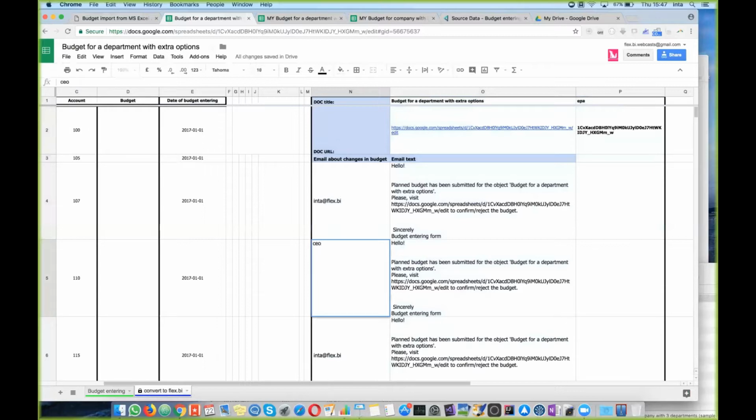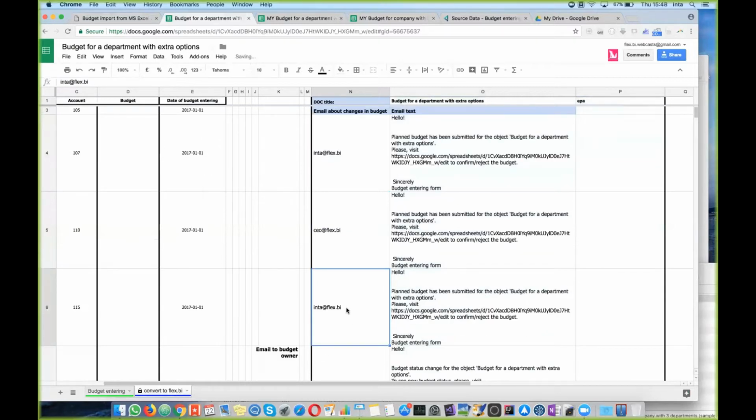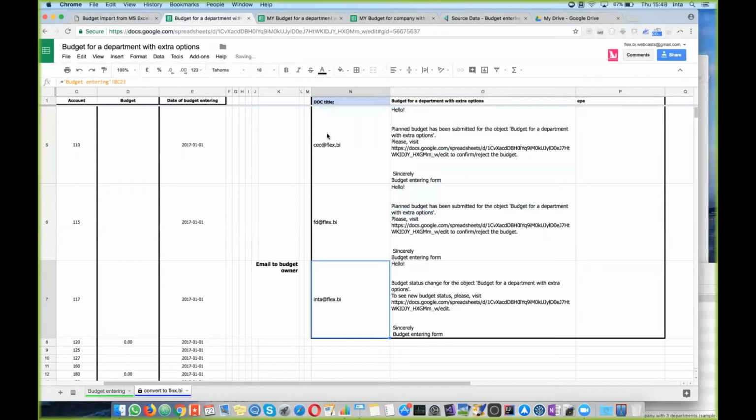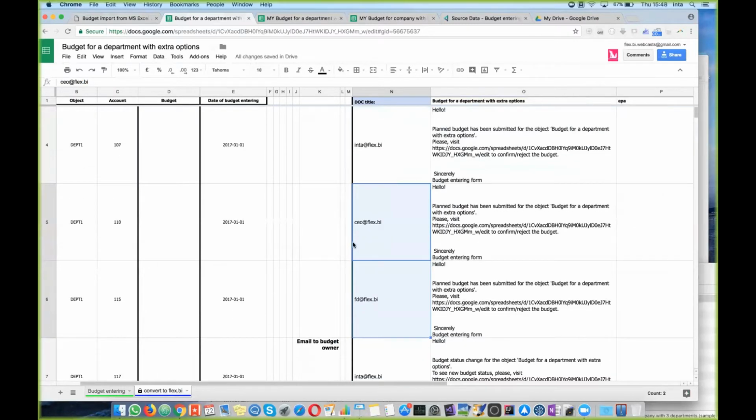So let's say he has this email address, and also the financial director, so financial director at flex.bi. Those are two people to whom I want to send a notification that I have entered a new budget, and they have to confirm it.